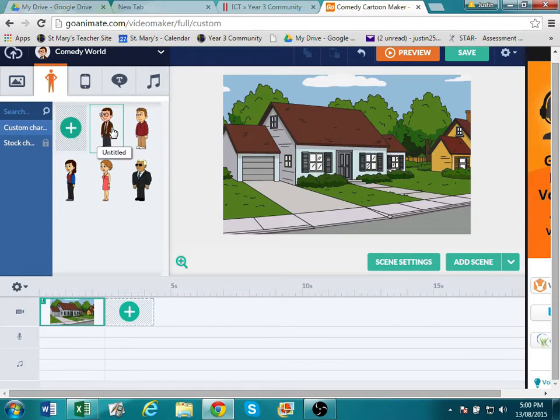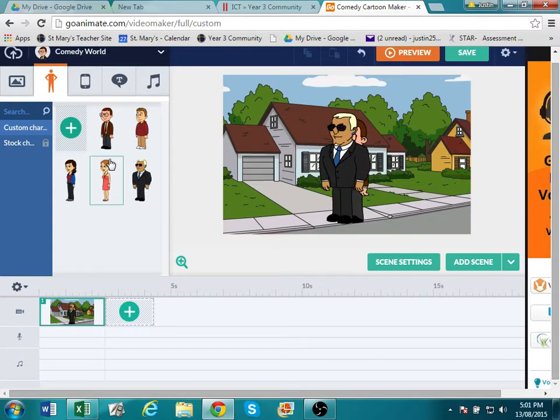I might choose this fellow. So if I click on him once, he appears down here. And then I might choose someone to talk to him. So I might choose the bodyguard, again, the other person I talk to. So you click both and they appear.